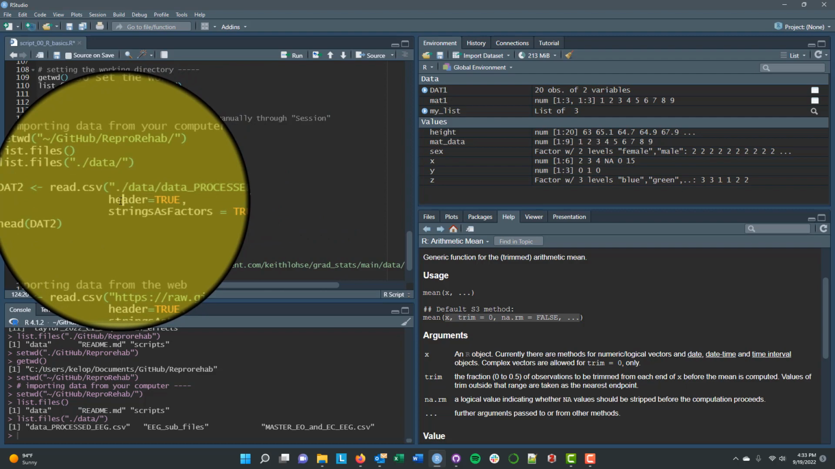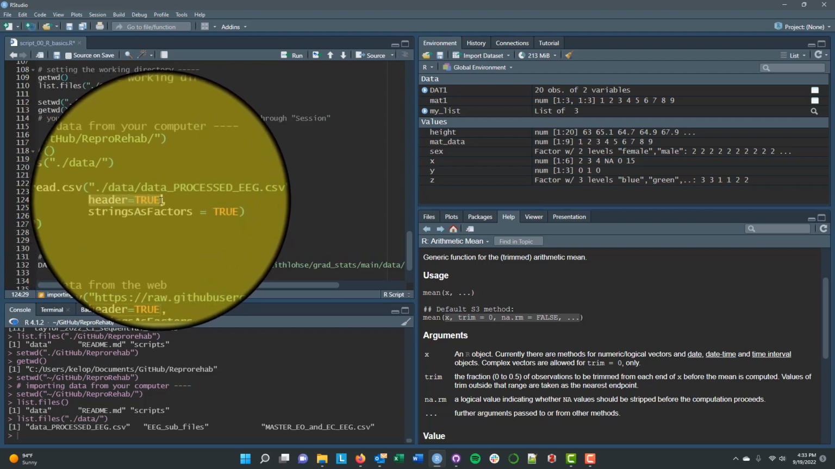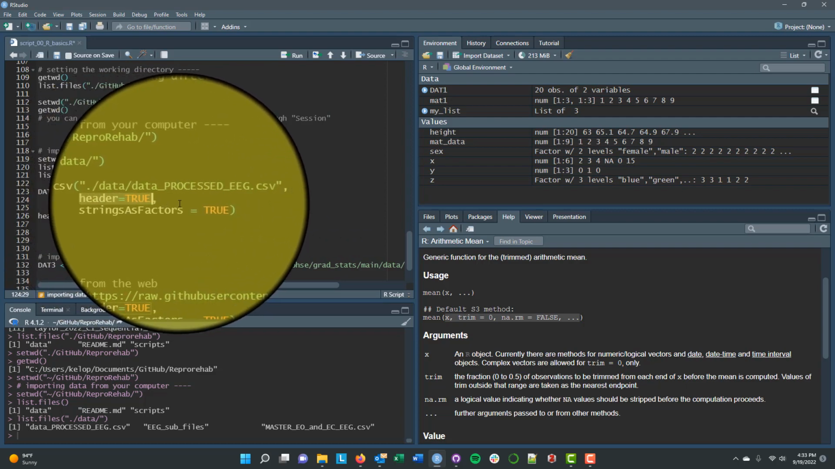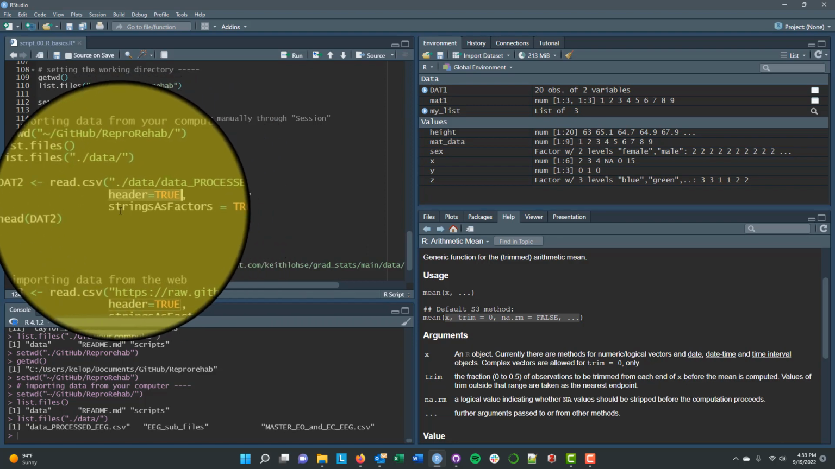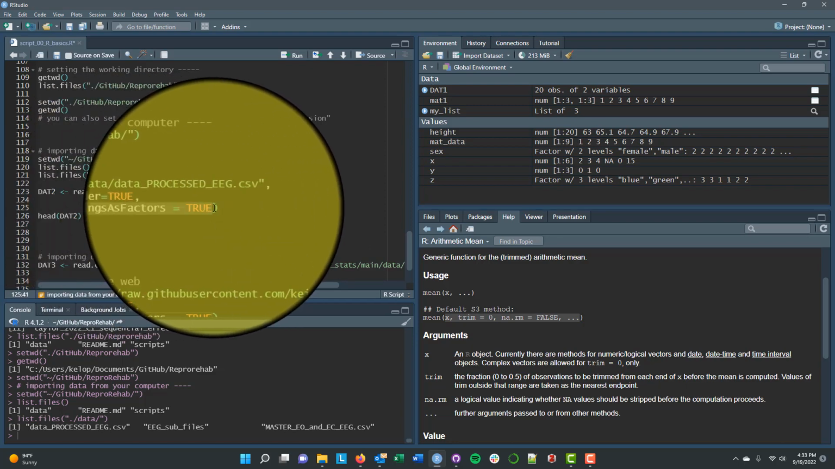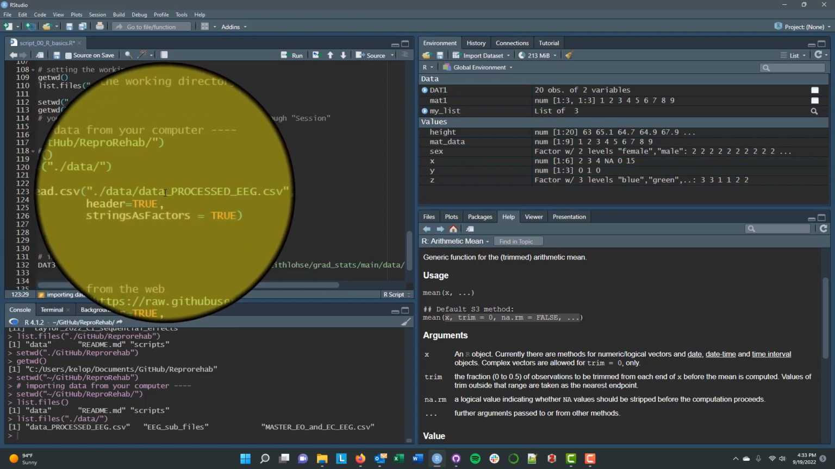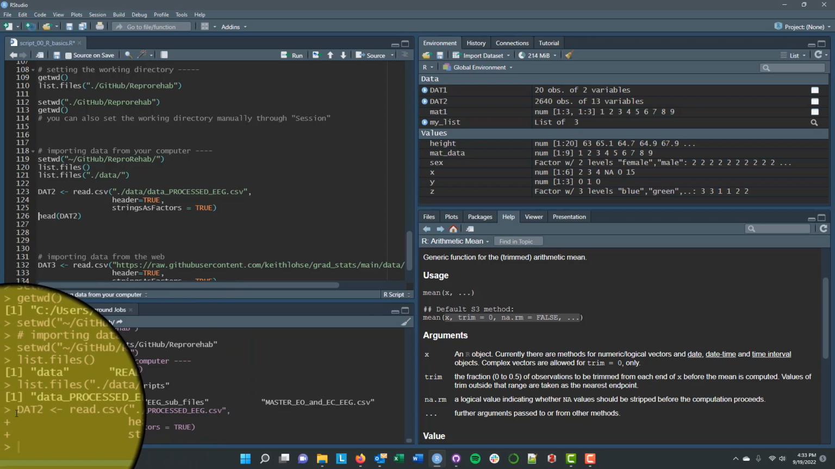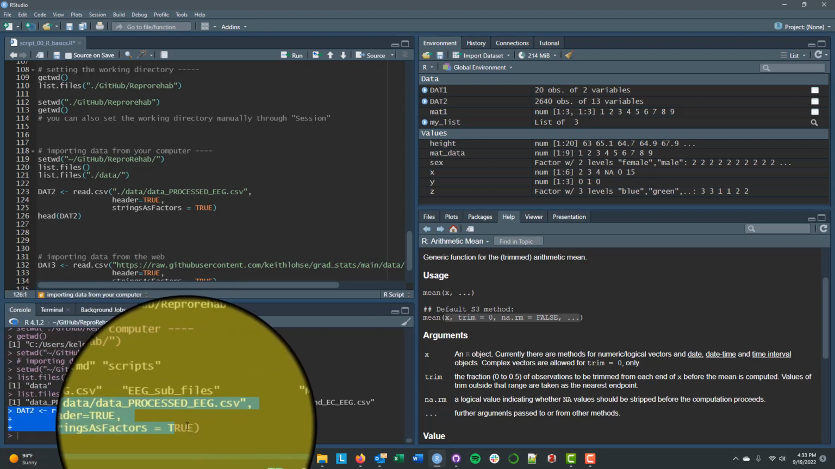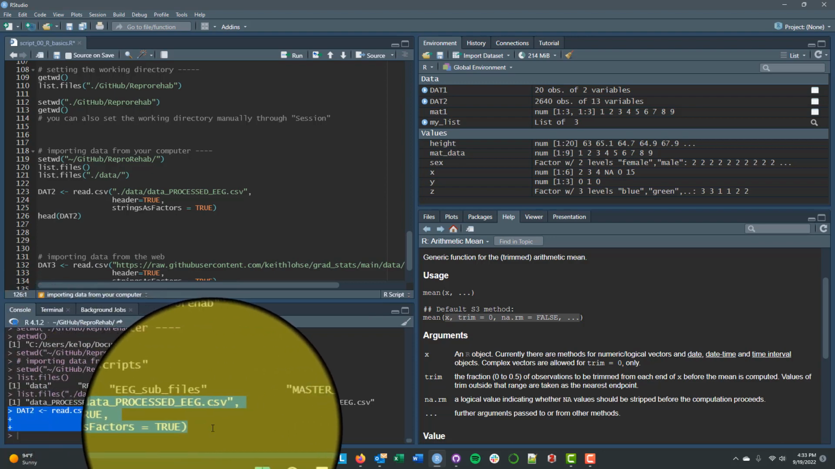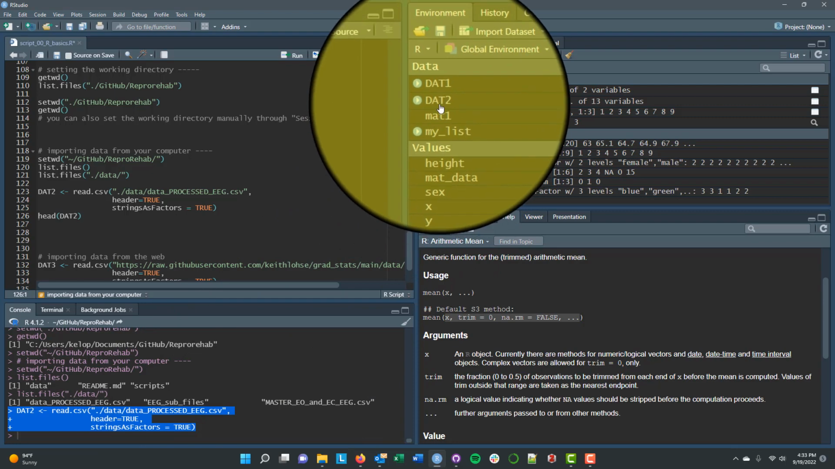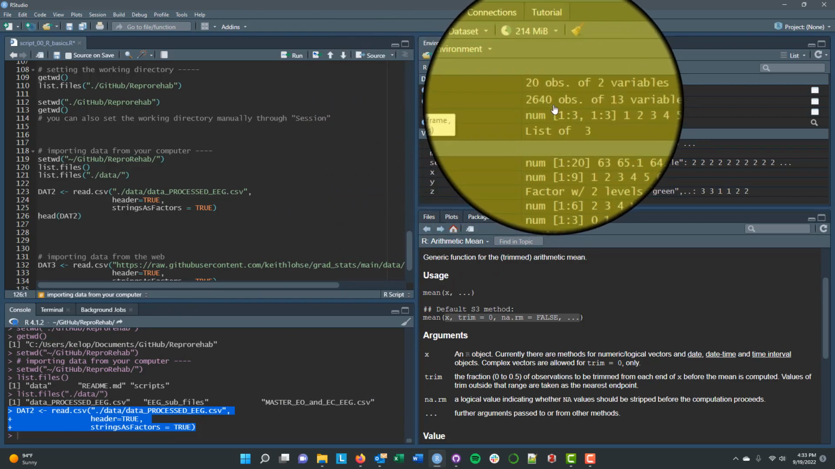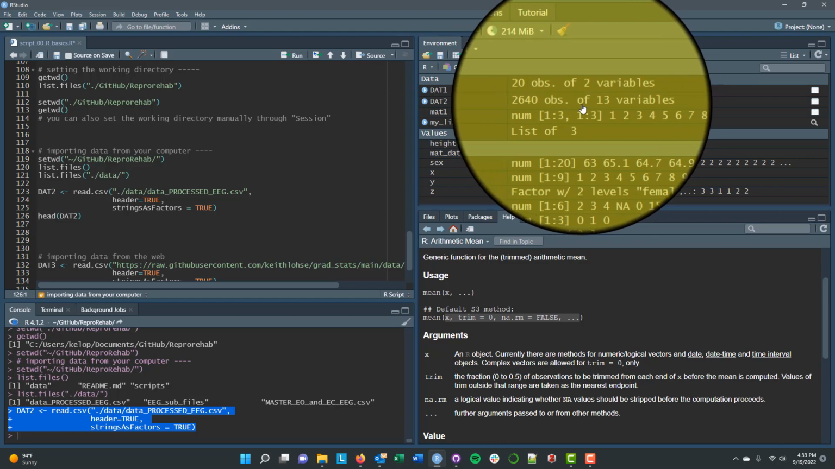So I want to look in the data subfolder and I want to read the CSV file called data_processed_EEG. This particular spreadsheet has headers, so I'm going to say header equals true. And I want it to treat my strings as factors off the bat rather than just treating them as characters. So I can run that, it's going to create an object called dat2. And you can see I don't get any error messages down here in my console window. And if I look at dat2 up here in my environment, it's 2,640 observations with 13 variables.